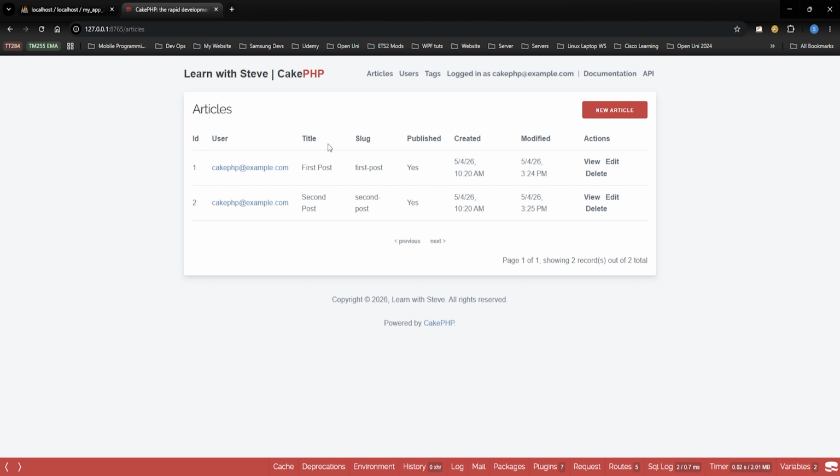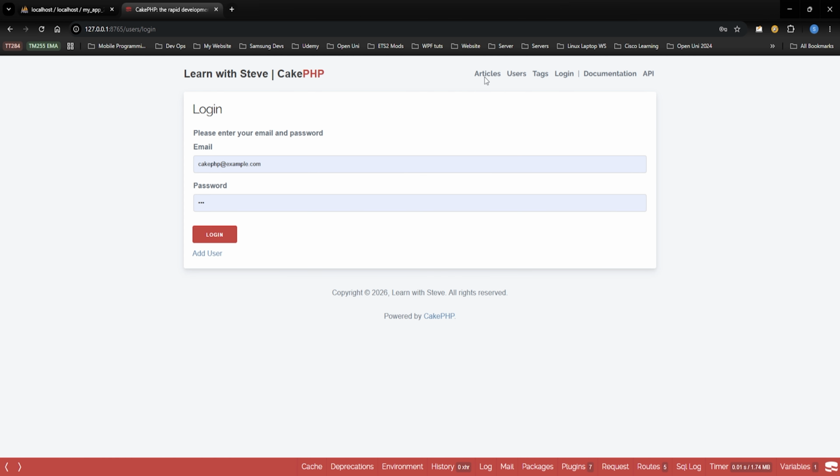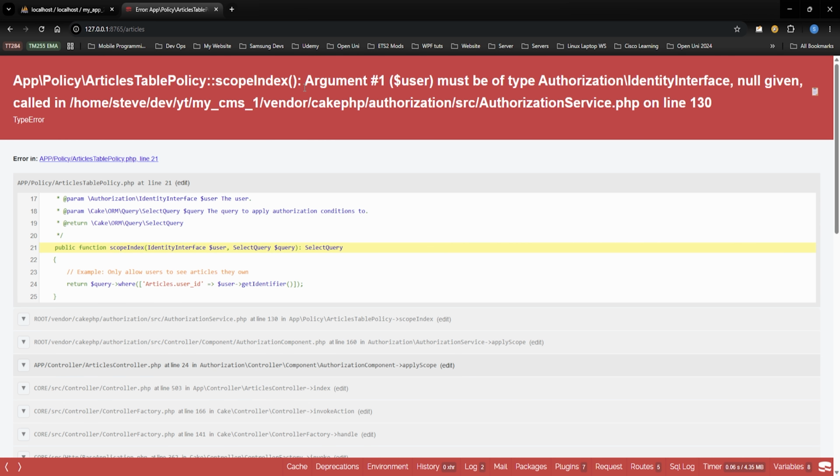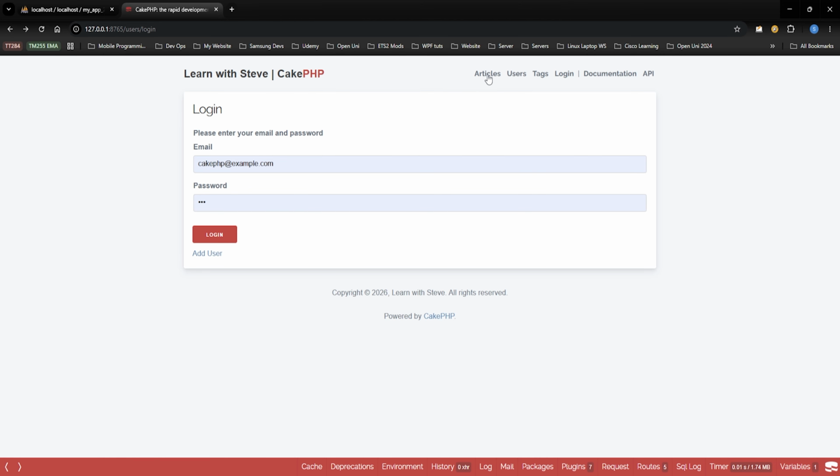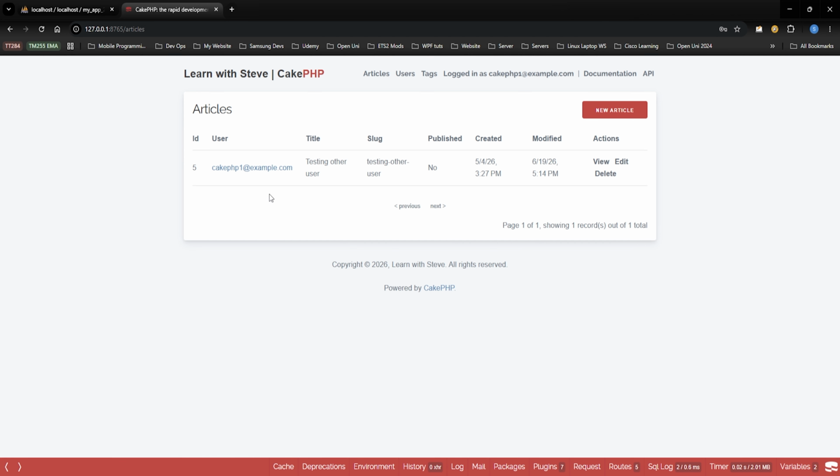And there we go. Now what's happened here is that, as I said, because the code is only going by the logged in user, if we log out and then click on articles, you can see "user must be of type authorization identity interface." And because nobody is logged in, it's not going to give us any articles, which is kind of useless. If I log in as CakePHP1, you can see we've only now got this article. So it's working. We now know that table policy has worked.